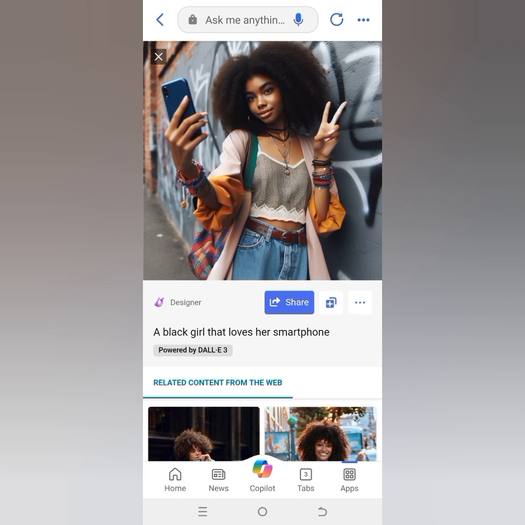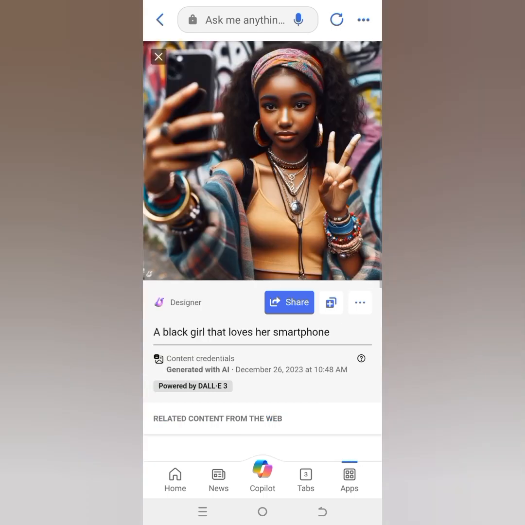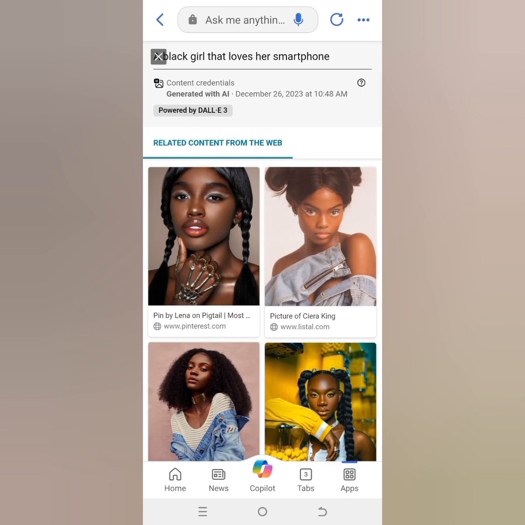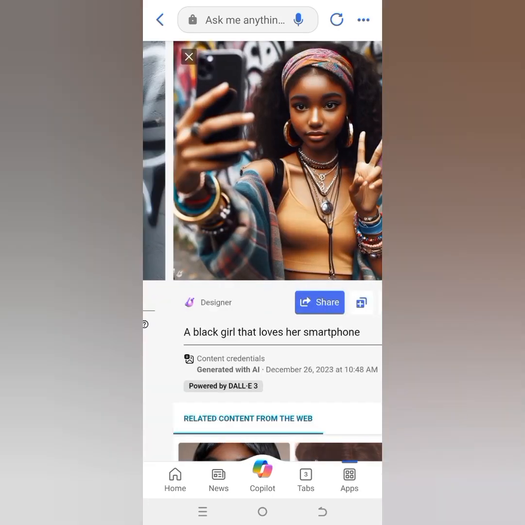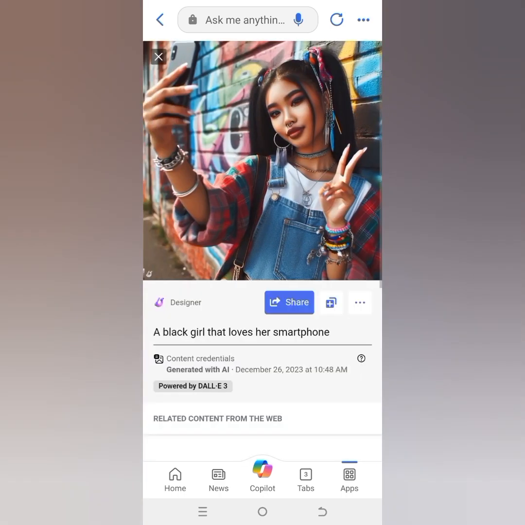I want to know from you, do you use Bing? Do you use this Microsoft AI image generator, or do you not use it? Are you still using Remini? I think I have a video here where I taught on how to use Remini. Are you still using Remini, or have you switched over to this?